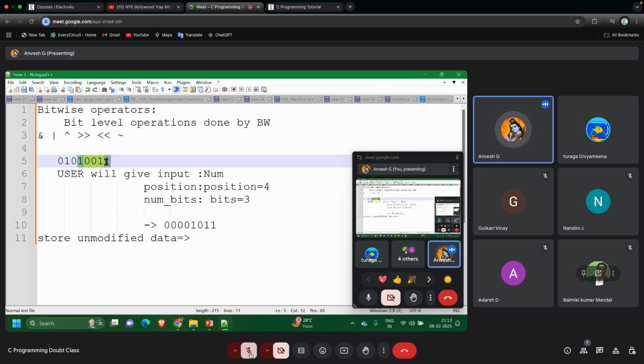position 4, no? Yes. From the 4th position: 0, 1, 2, 3, 4. From this position, he wants to delete these 3 bits. Means, suppose this is a user choice, no? The number position may change. At that time, how do you get it? We don't do AND operation every time with 4 ones, no? Yes, sir.